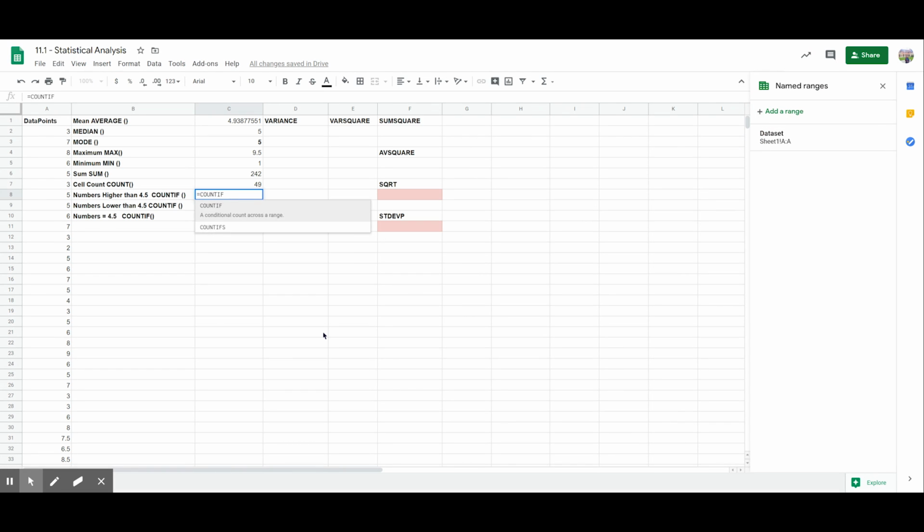Countif is a conditional, so as you can see here, it tells you the range, which we're just going to use dataset as our range. Then we have to put in a criterion. A criterion means that's what we're looking for. So count only if, so we're trying to find the amount of numbers that are higher than 4.5. Countif the numbers, quotation mark, are greater than 4.5. And then we close that quotation mark and we close the parentheses, always super important. So this tells us there are 27 numbers in the dataset that are larger than 4.5.